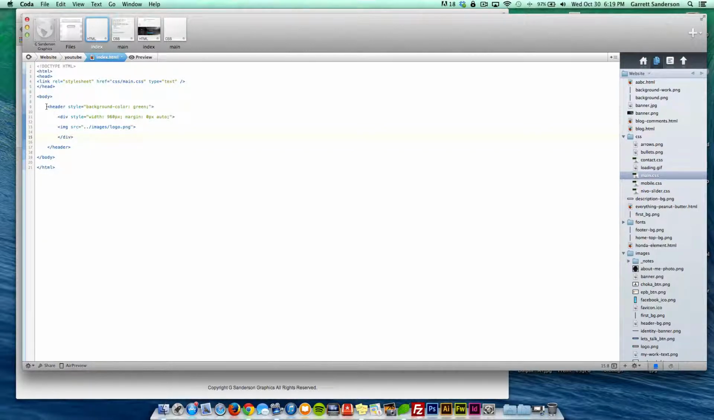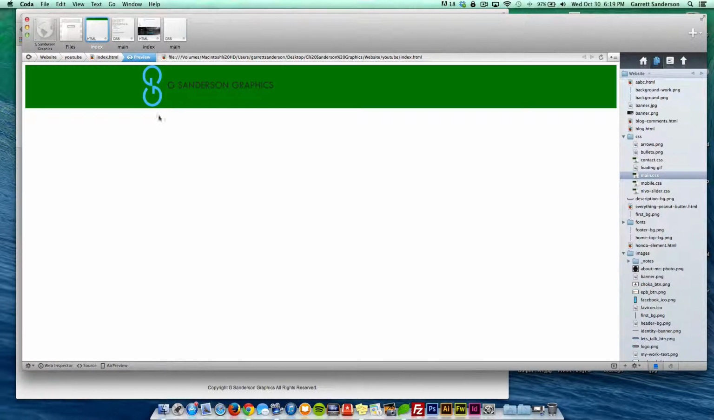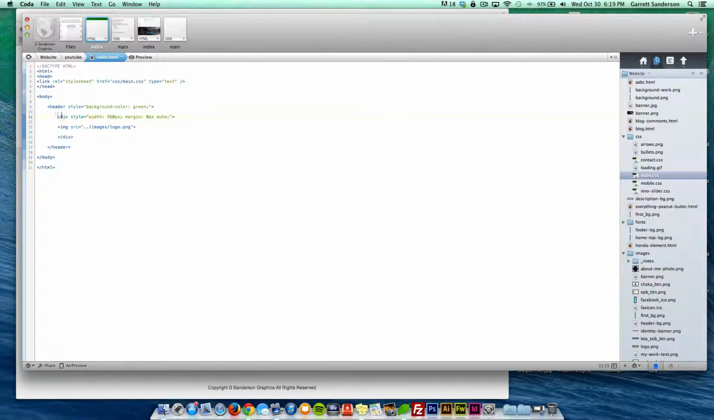So basically what's happening is this is below this, so this is not affecting this. So when you look at it, as you can see, this moved over. So you have this green that's stretching across, that's below where this div is with this logo inside of it. And so that's how you're getting this to not affect this.